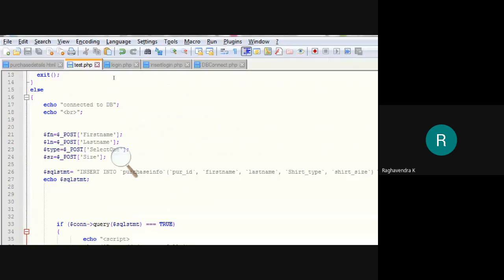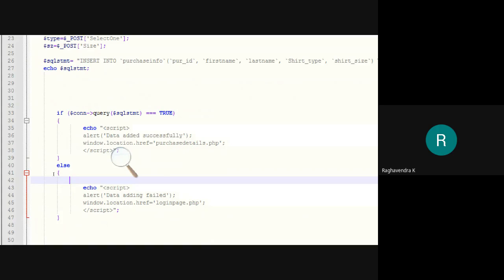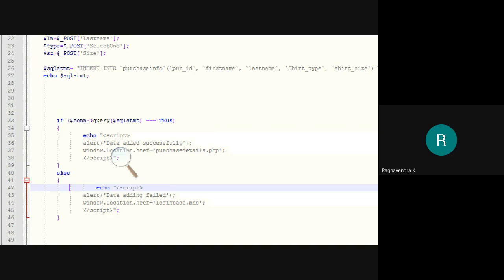Now suppose there is some error. Then I might display that there is an error here, and I will also display an error message saying that data adding has failed, and I will redirect myself to some other page.